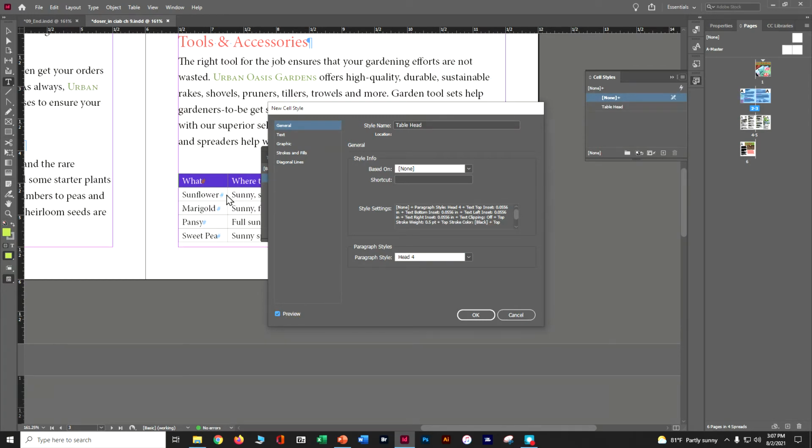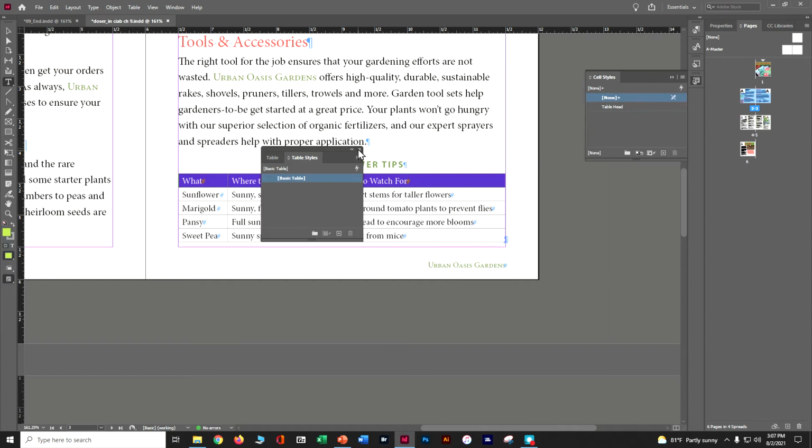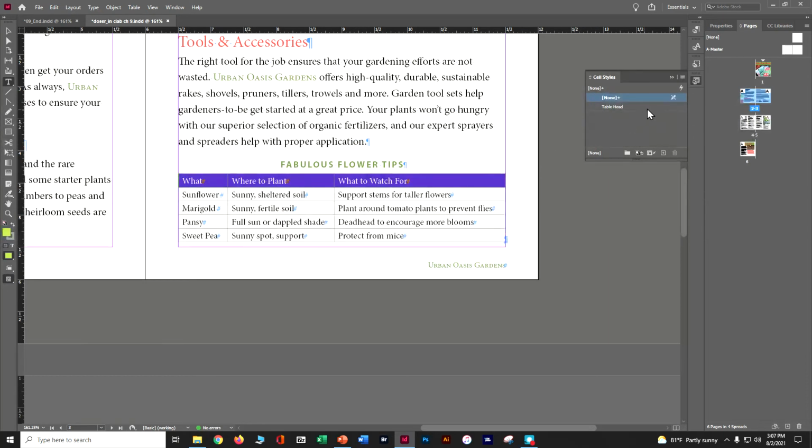Then let's go ahead and with the header row still selected, let's go to table head in the cell styles. Oh, so let's go ahead and say OK. I'm going to close that up. So now I want to go ahead and apply that table head. So if I close this up, so now I've got that bright green.